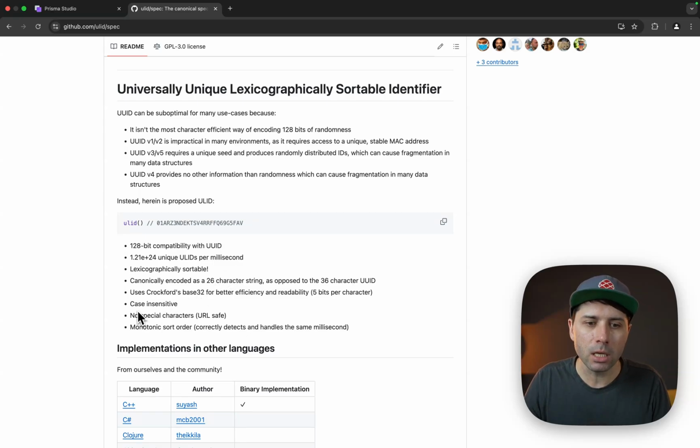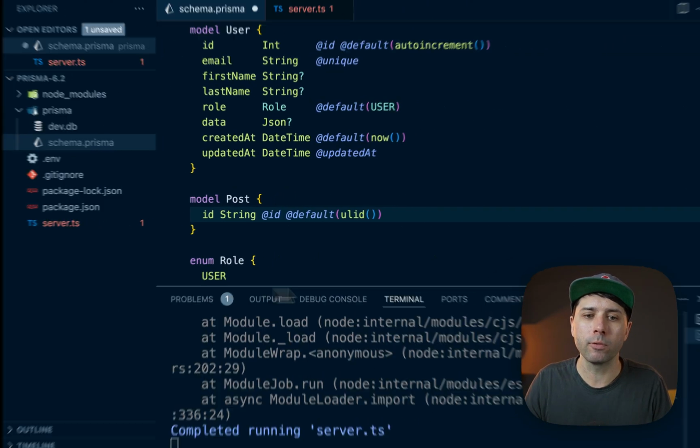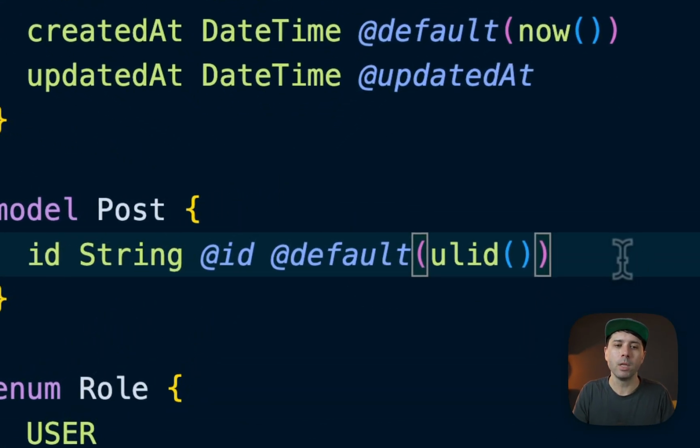They're case-insensitive, no special characters, so they're URL safe. And this is a type of ID that more and more developers are wanting to use. So we've got first class support for it now in our Prisma schema. So let's see how this works.